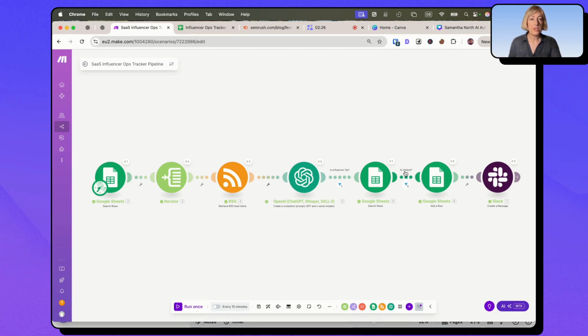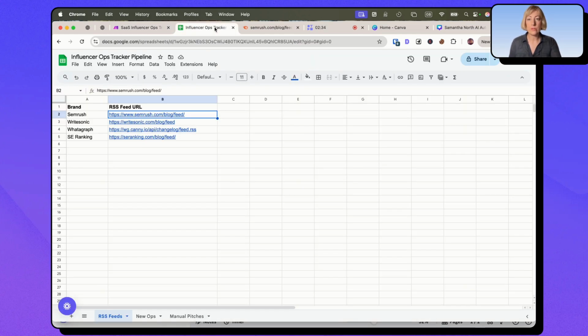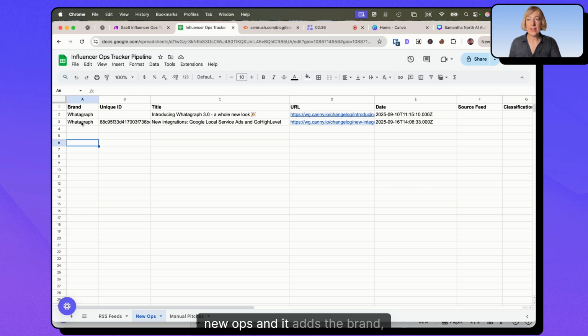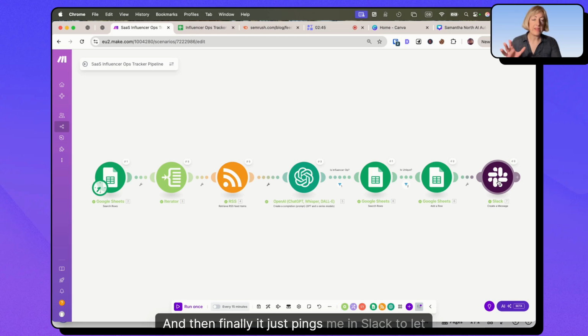So this filter step checks if it's unique. And if it is unique, it adds it to the Google Sheet. Right here, it goes to this sheet here, new ops, and it adds the brand, the unique ID, the title, the URL to the original post and the date. And then finally, it just pings me in Slack to let me know that there's something new to check out. I only just built this yesterday, so I haven't actually got it active yet.